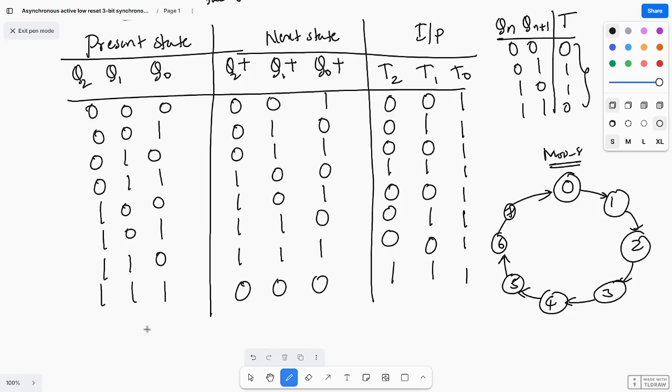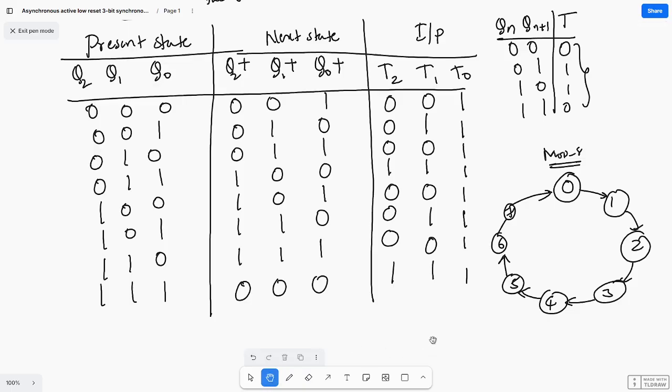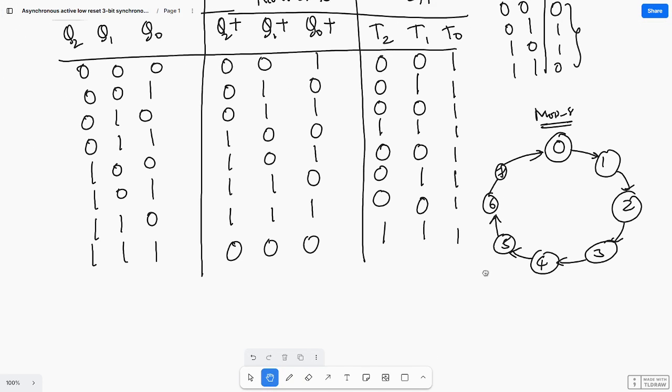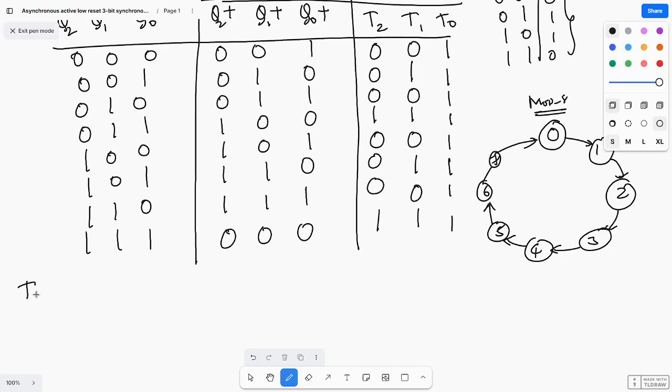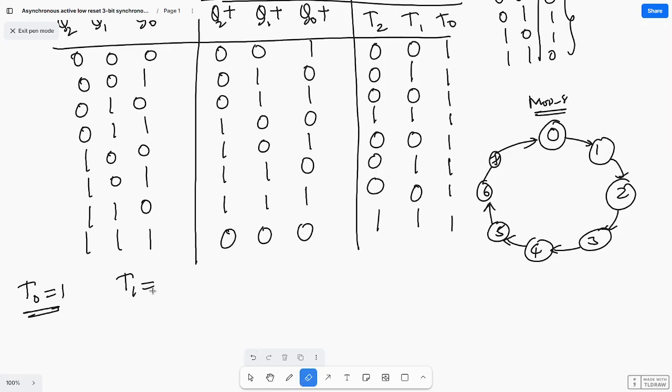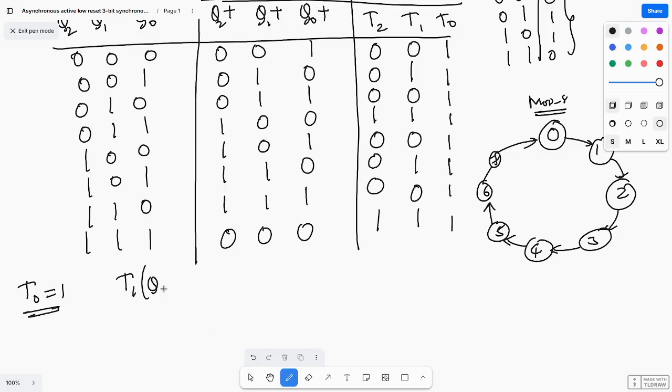So from here I can draw the K map for T2, T1, and T0. So you need to draw the K map. From here I can say that T0 equals 1 only. So the K map for T1: what are the inputs? T1 is a function of Q2, Q1, Q0.